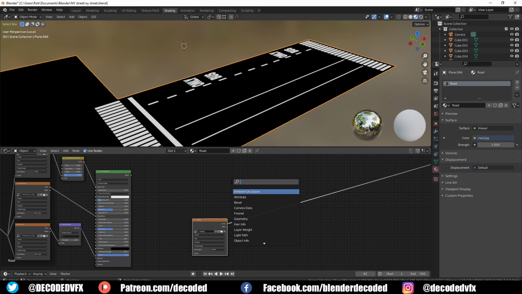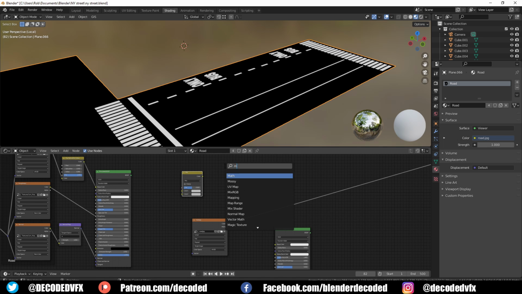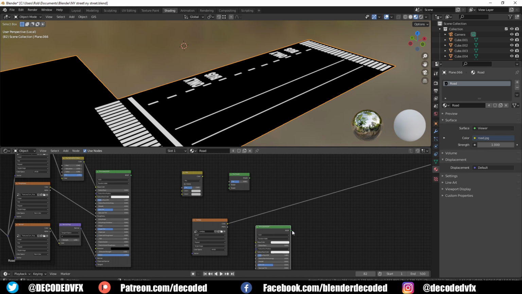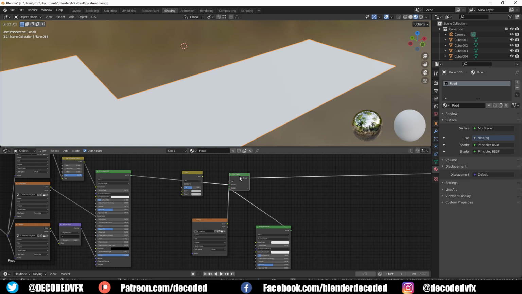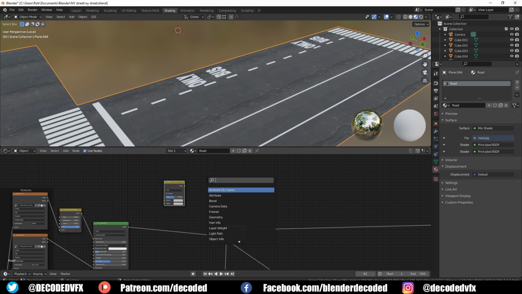So in the end, I just used this fairly simple road texture. I made some road markings in Photoshop and I just put them onto a black background. Then I used this image as the factor of a mix shader so that I could add a second white material to make the paint markings on the road.